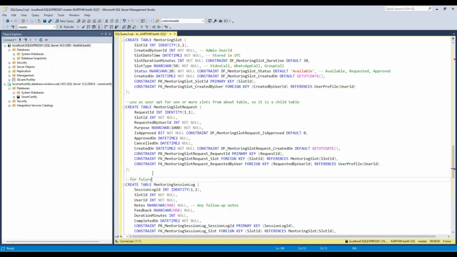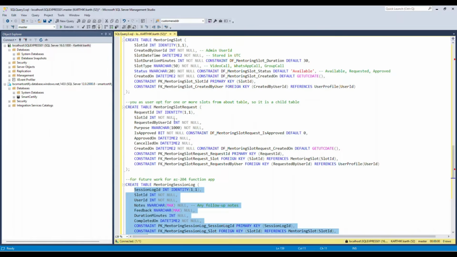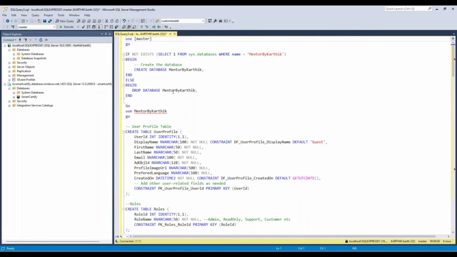And the last one is just for the future AZ-204 thing, I thought it will be helpful, like session logging. For example, during our session, if you have to add some notes, feedback, and all of those things, they will be added here, right? That's the idea of this third table. It will not come into the picture right now. Once we start talking, only then it will come. That's it, I used the existing tables. If you want to know about those database schemas, I have a separate video you can refer to.